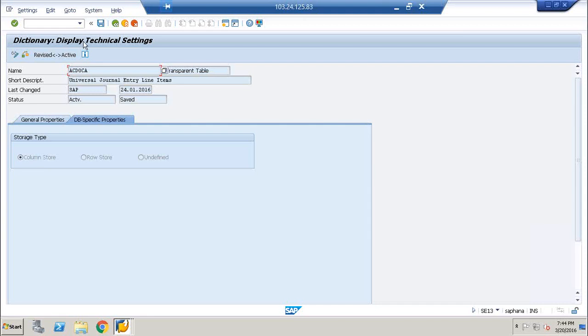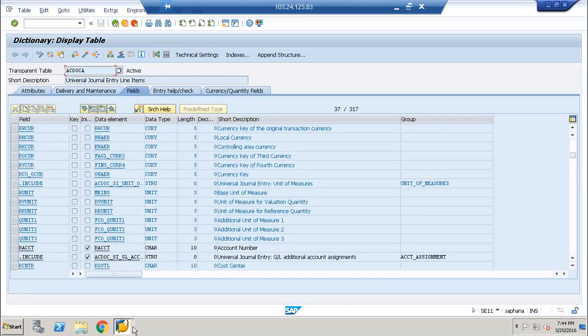We have seen how a universal journal looks. Now I want to see how it gets updated. In order to do that, I need to create a document, a GL document. I'm going to use the transaction code FB01. FB01 is the transaction in which we create a document, isn't it?